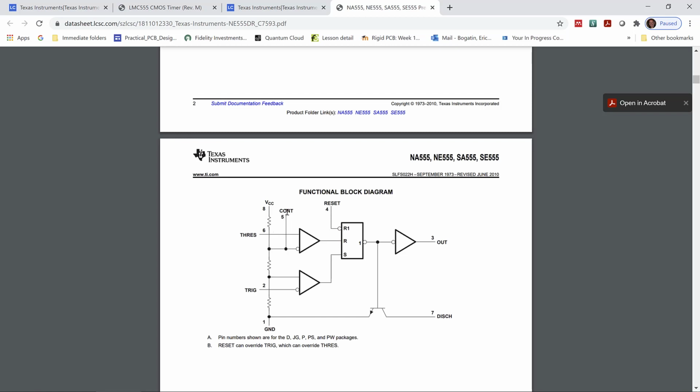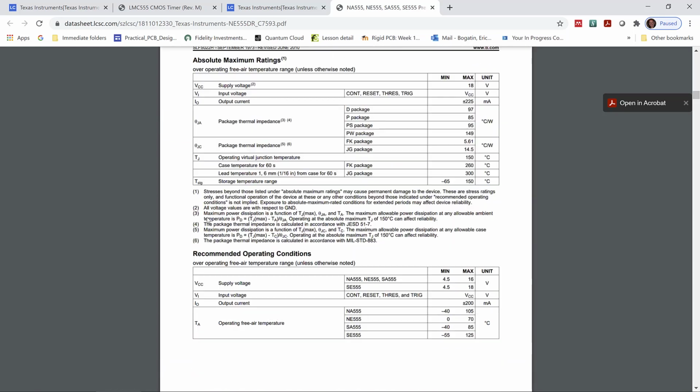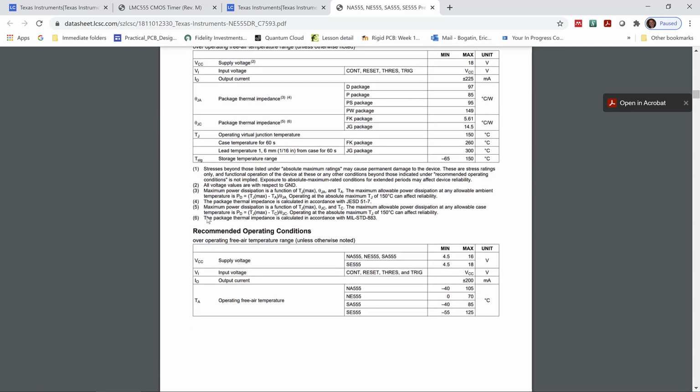Absolutely do not short pin 5. If you short pin 5, you've completely destroyed the functioning of this part. So either leave it open or add a capacitor on there, a filter capacitor. 22 microfarad is perfectly fine to use. And we're looking for sink or source current.